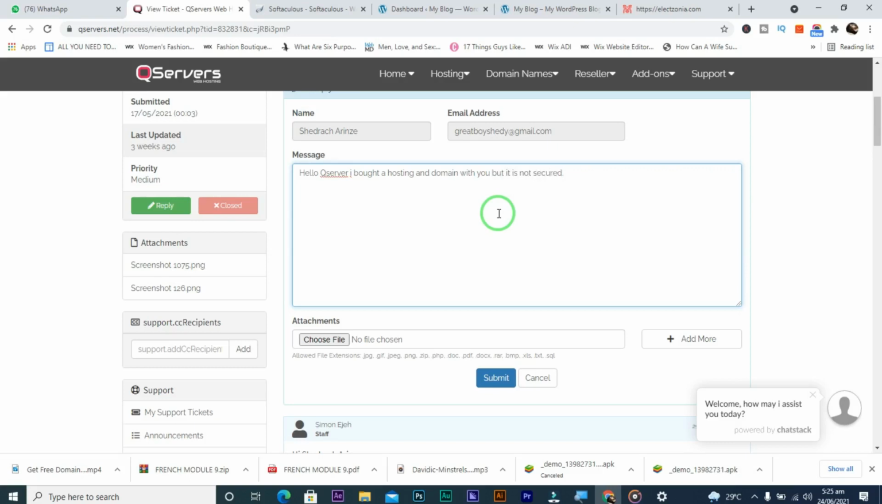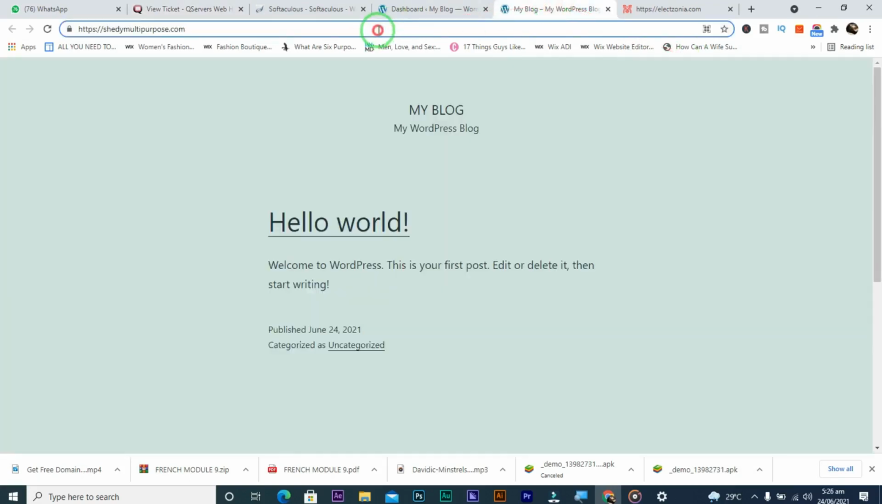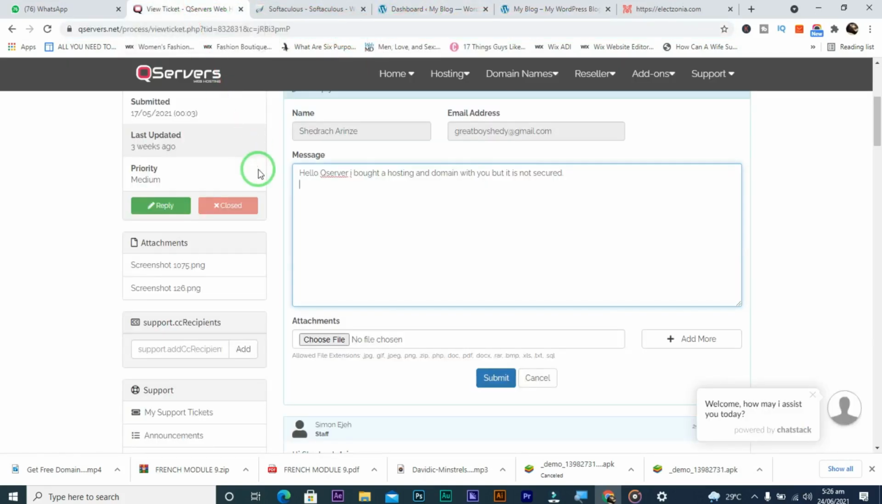So just full stop, then write the name of the website. Perhaps just try to copy the URL of the website. Let's assume this is the URL of the website. Then paste it on the ticket. That's Ctrl C to copy, Ctrl V to paste.